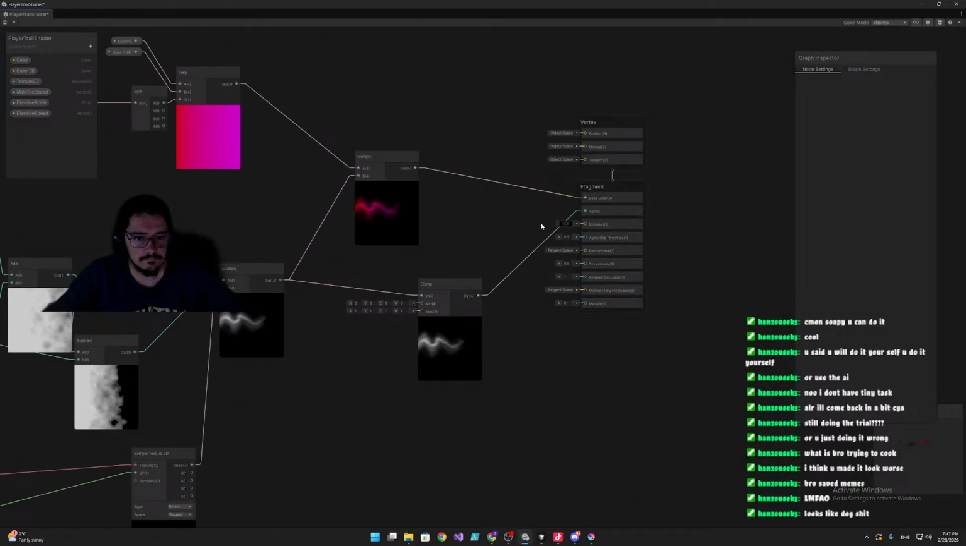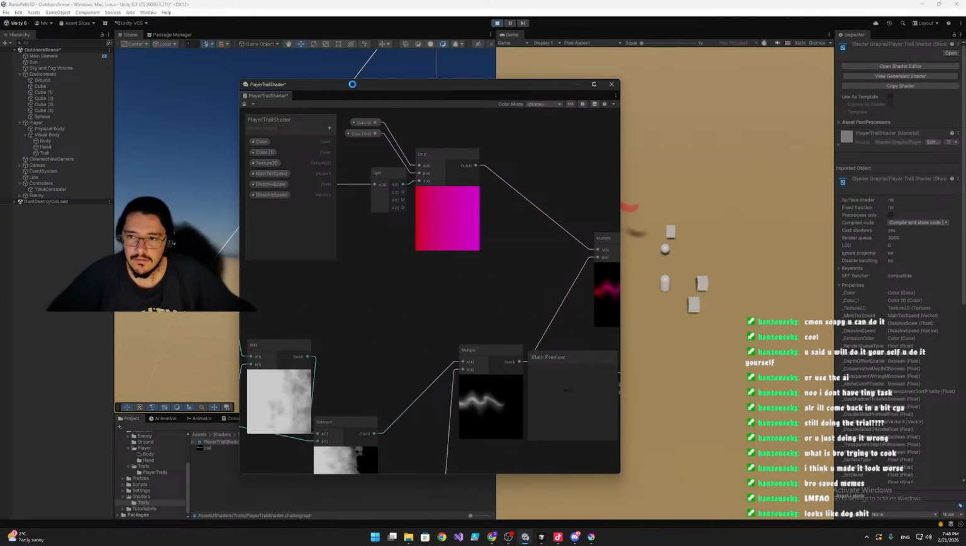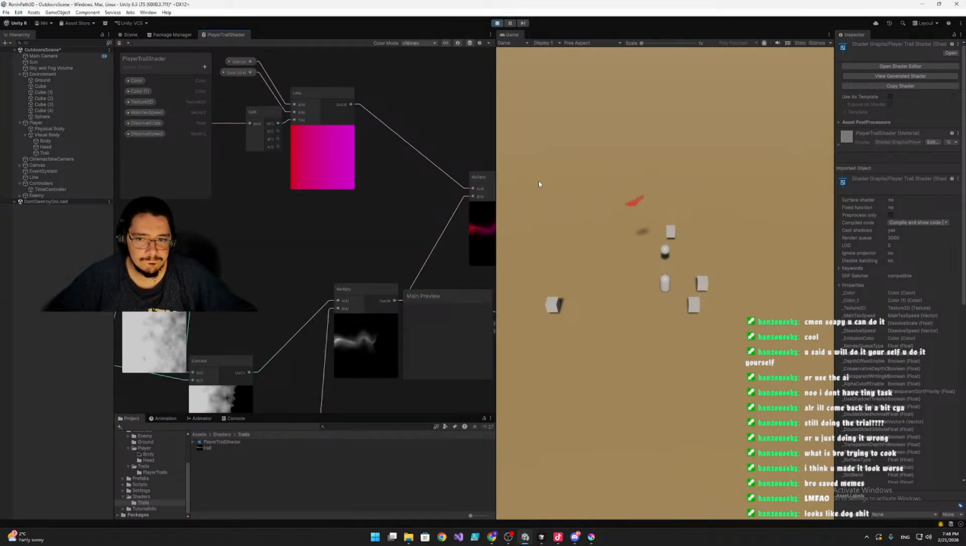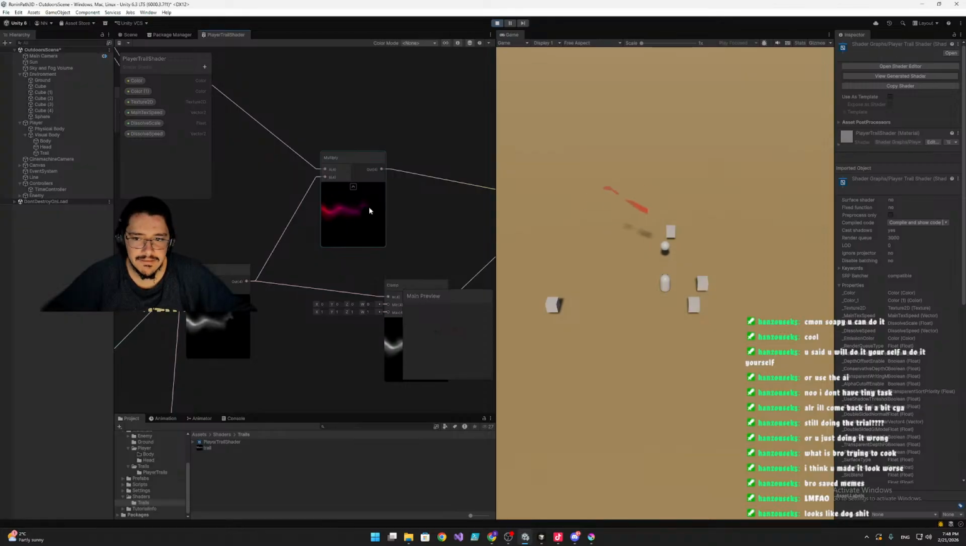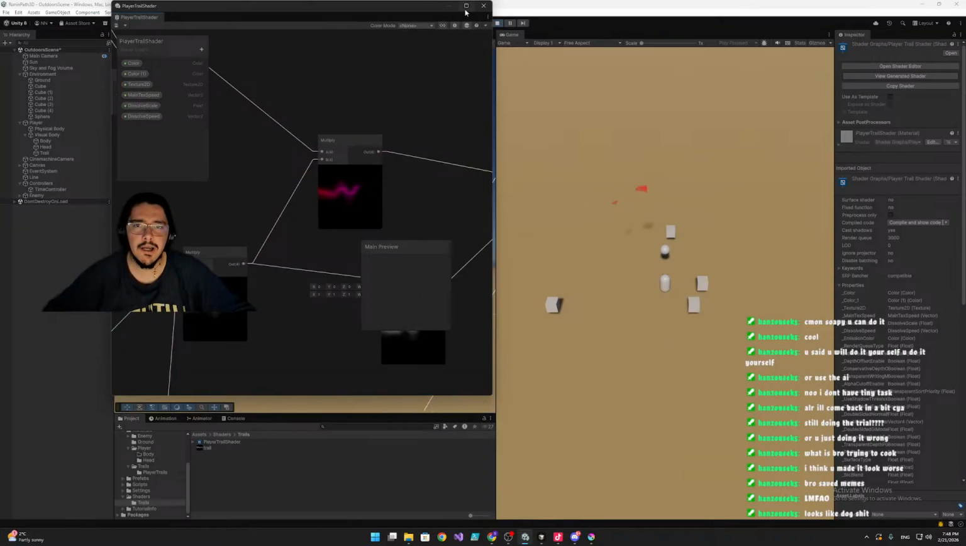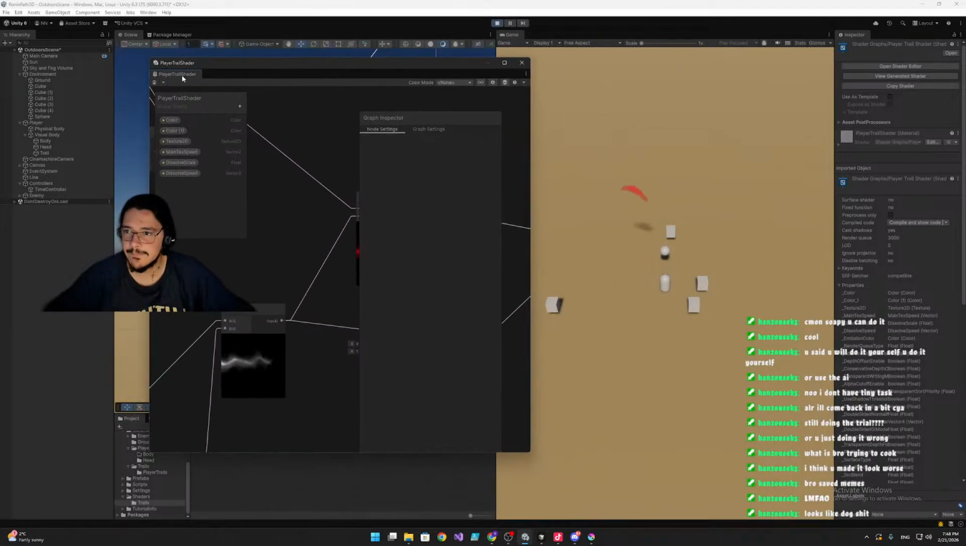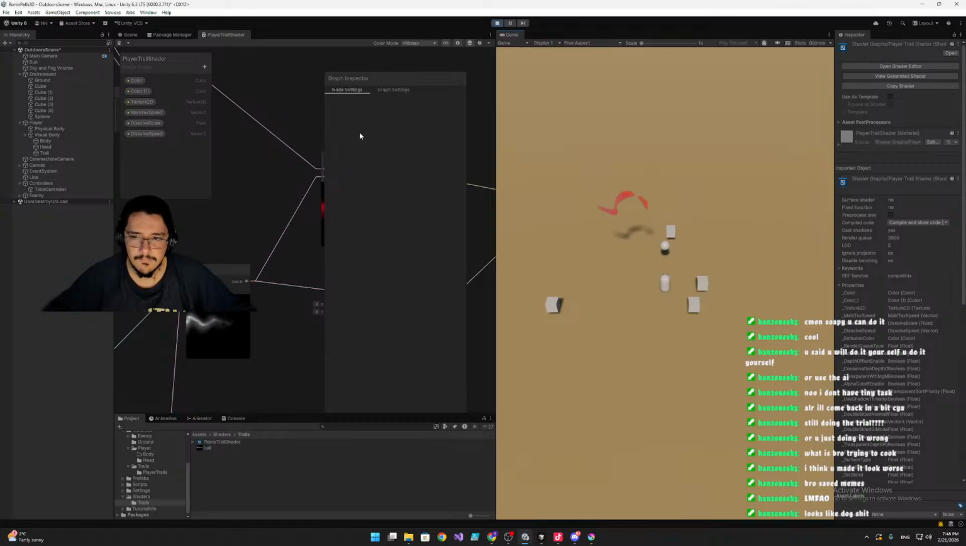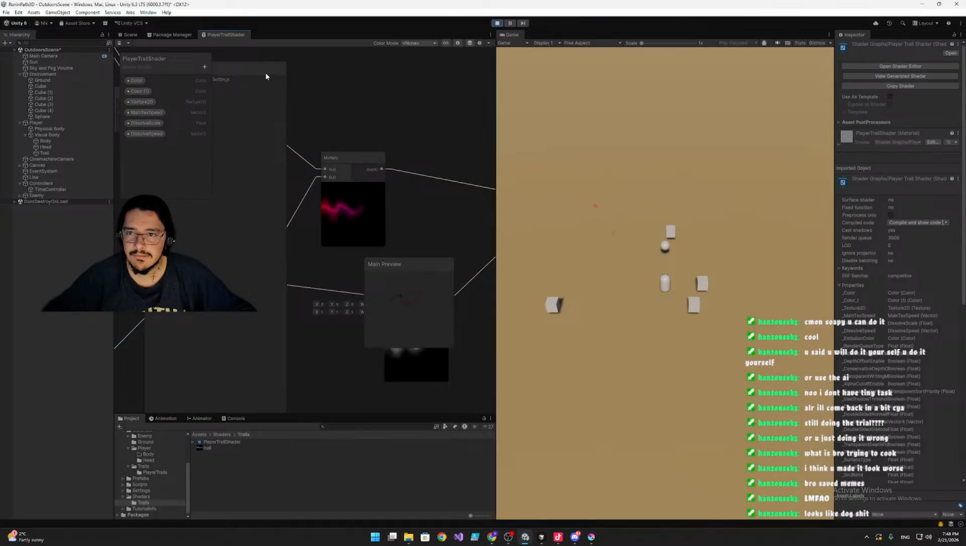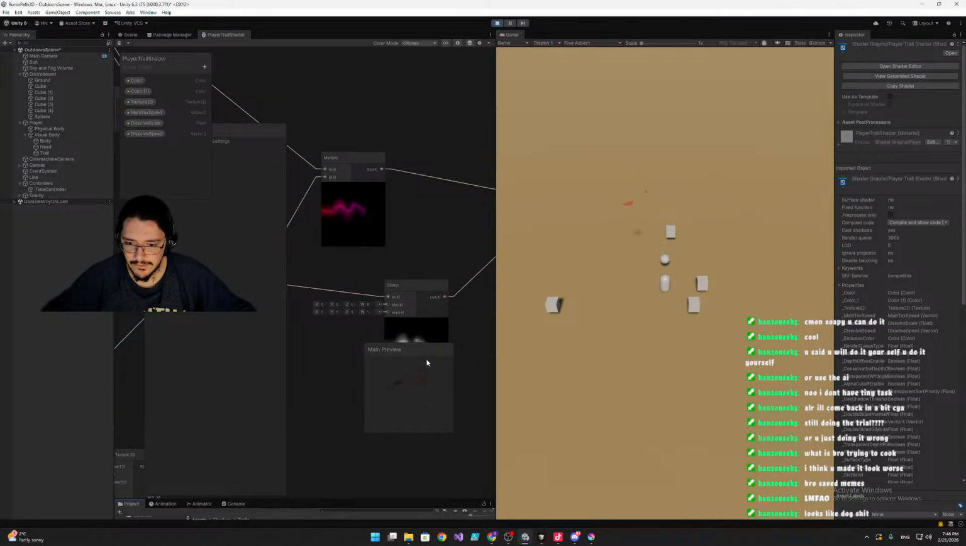We can save with the save asset button, and to test it we can create a material with a right click on the shader we just made. It is rendering only the tail. Wait, I think I found something. Where is it? Somewhere here it was. Oh, here it is. Main preview.